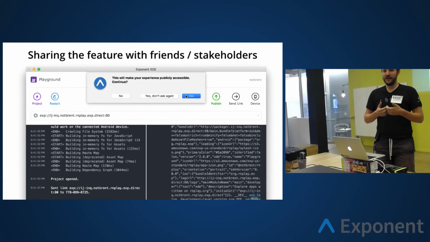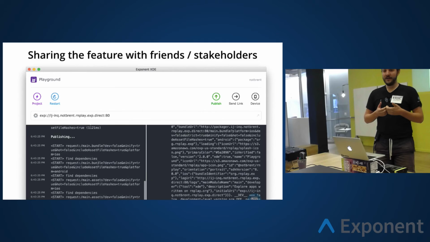So yeah, this is what I was talking about before, like sharing a feature. I won't go into this too much because we've discussed that a lot already. But when you're in development, you get this URL that is basically, we create a tunnel. So we use ngrok under the hood to create a tunnel that points to your local packager. And that's just exposed in the address bar in XDE. And you can share that URL with anybody. They can open the app.